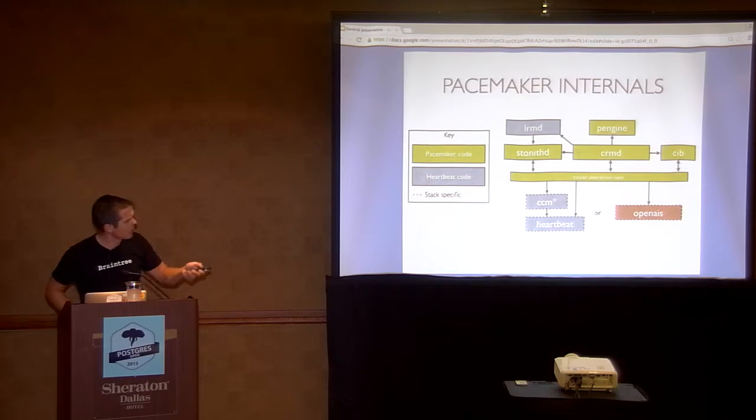From there, the next thing that I'd like to talk about is the PE engine, the policy engine. This daemon actually computes the next state of the cluster based on the current state and the configuration that you have. It produces a transition graph containing a list of actions and dependencies.